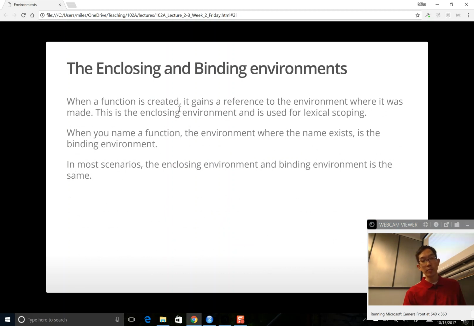Okay, so when we create a function, it gains a reference to the environment where it was made. This is the enclosing environment. And when you name the function, the environment where the name exists is the binding environment. Okay, and in most situations, the binding environment and enclosing environment are the same.